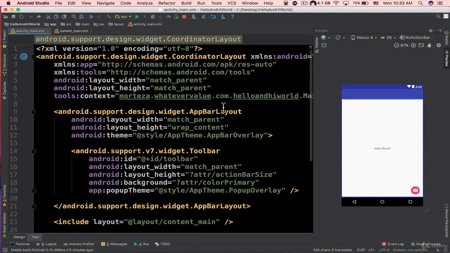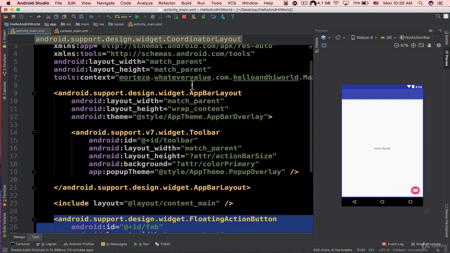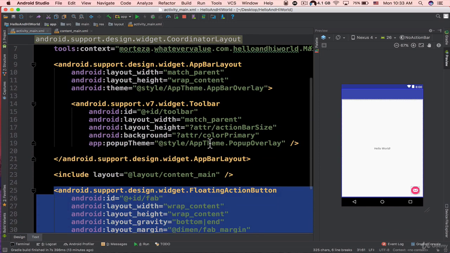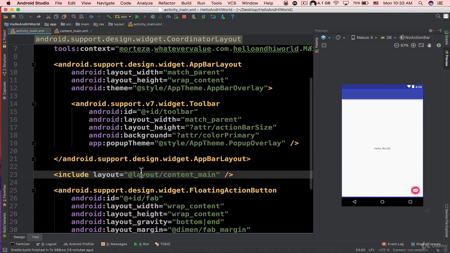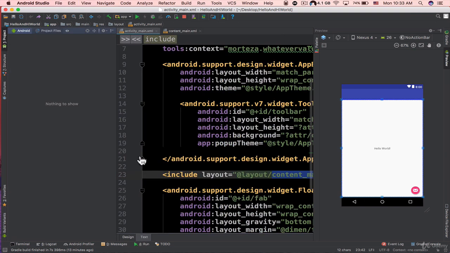So here, this activity_main.xml actually contains the content_main.xml. Because of this tag, it says include layout, and we have two codes. @layout is referring to the layout/content_main.xml. So when it says @layout, it is referring to the layouts folder. So let me show you the Android view.